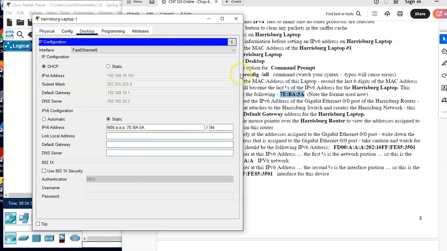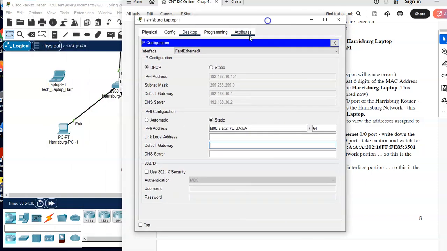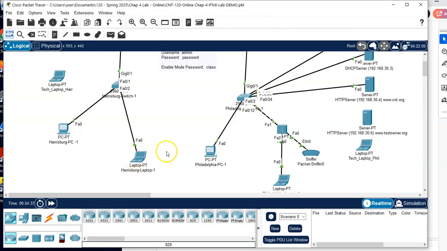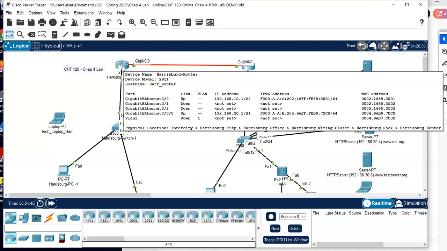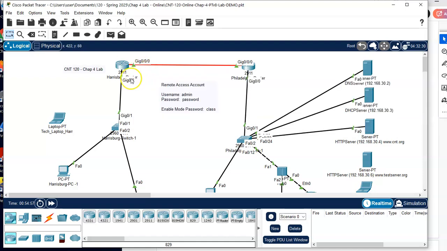Now for the gateway address, that is the router it's attached to. So in this case, the Harrisburg laptop is attached to this router here and this interface, gigabit 0/0. So if I hold my pointer over that router and look at the 0/0 address, we'll see it is FD00:A::A::A, 202:16FF:FE85:3501. That is the address we need for the gateway address for this computer.